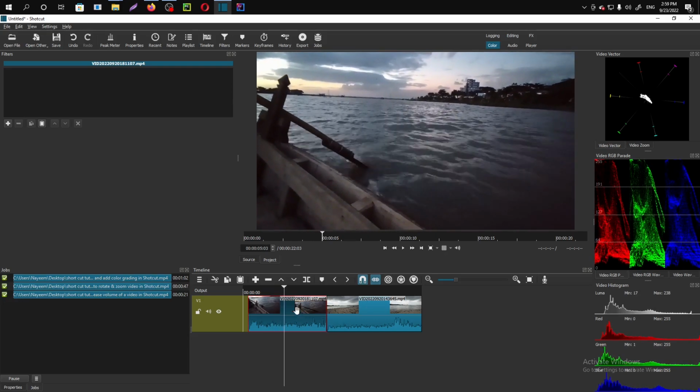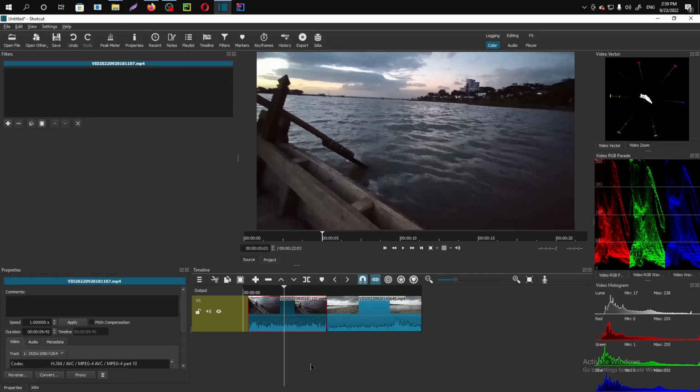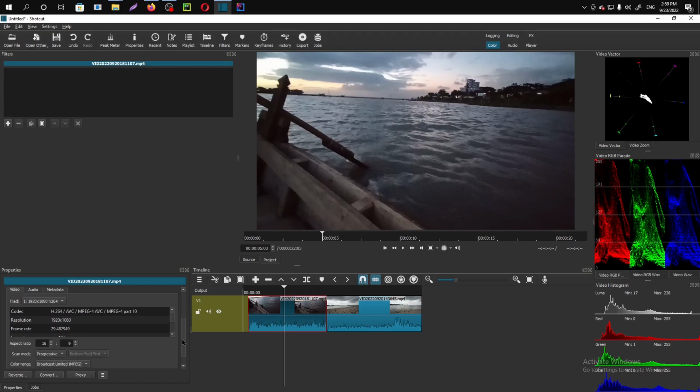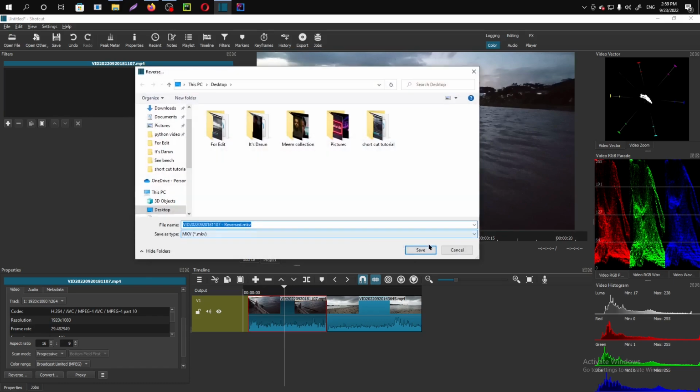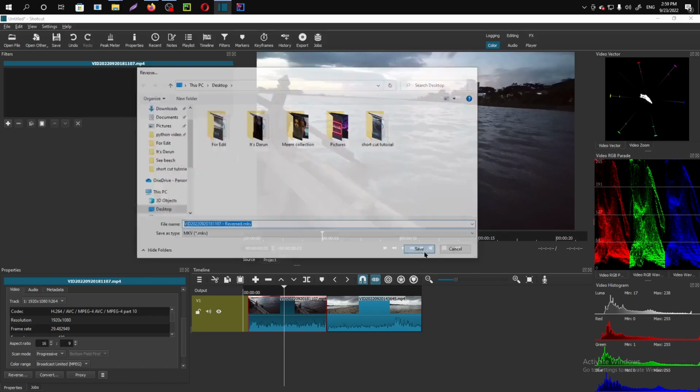So you will just need to right click on that video clip, and then go to the properties. In the properties you will get the option for reverse, and you have to click on that. Then I want the best performance, so click on OK, and you have to save that file.